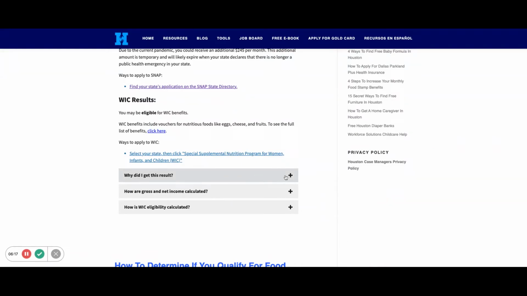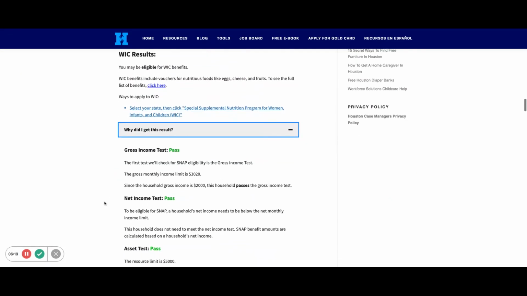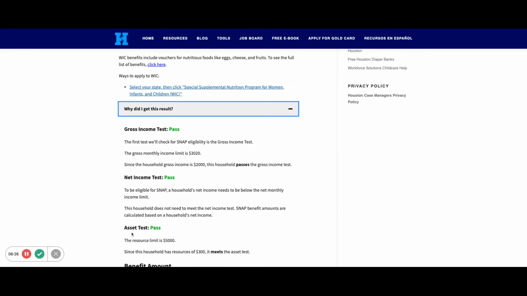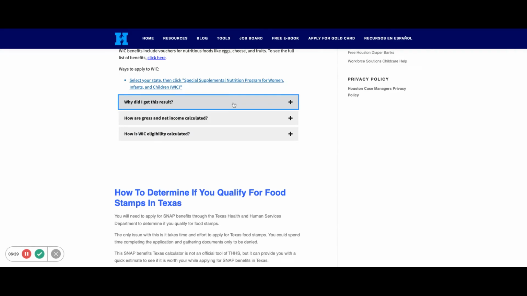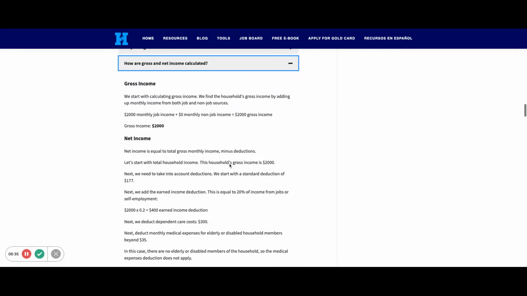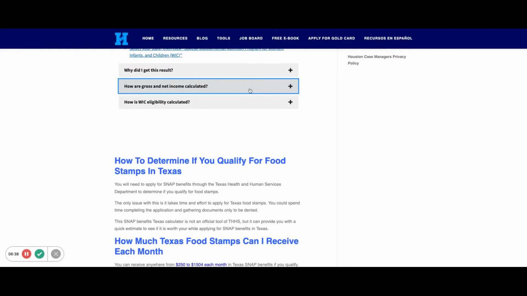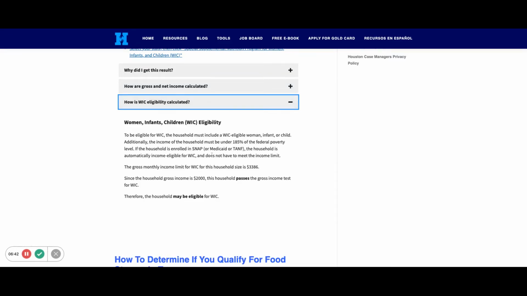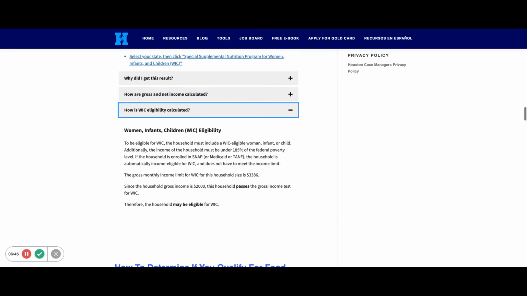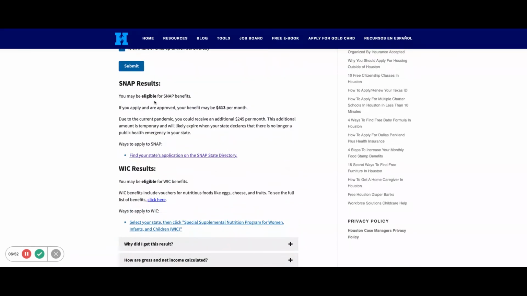Also with this Texas Food Stamp Calculator, they can tell you why you got your results. Like I was telling you, the gross income, net income, they also look at your assets. They talk about how gross and net income is calculated. Here they talk about, make sure you list all your deductions. In this area, they talk about how WIC is calculated. Even if your results say you're eligible, that doesn't mean you're eligible. Again, Texas Health and Human Services is the only agency that can determine who receives food stamps.